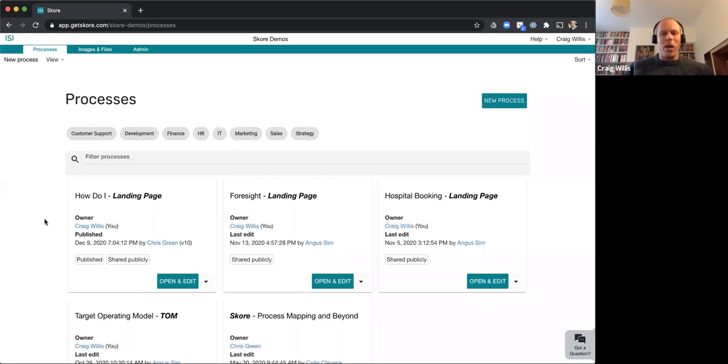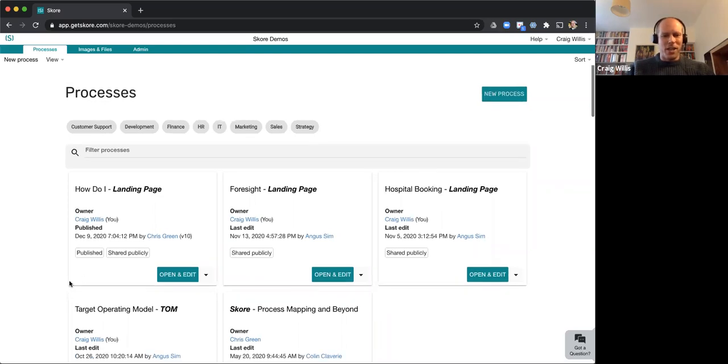And when we talk about a process, essentially in Skore, a process could be something as simple as a very low level tactical type process, such as your monthly expenses process, or it could be something big and strategic, like a value stream that describes a whole organization from a very high level into which we can drill down. So again, a process could be a single diagram, or it could be multiple diagrams that are all linked together hierarchically.